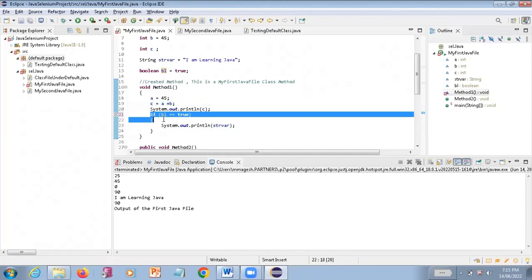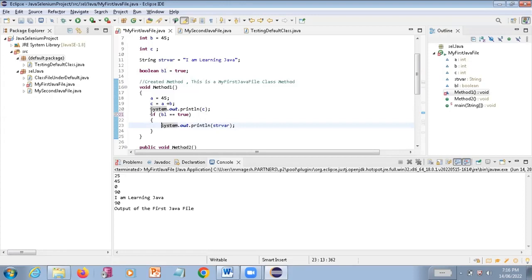See, if I want to add conditional statements like if statements in Java, if is a keyword. Inside the brackets, you are going to do some validations. This is the conditional statement where you check whether this BL is equal to true. Then you are asking the system to print this value. If BL is equal to false, it will not execute this particular print statement.